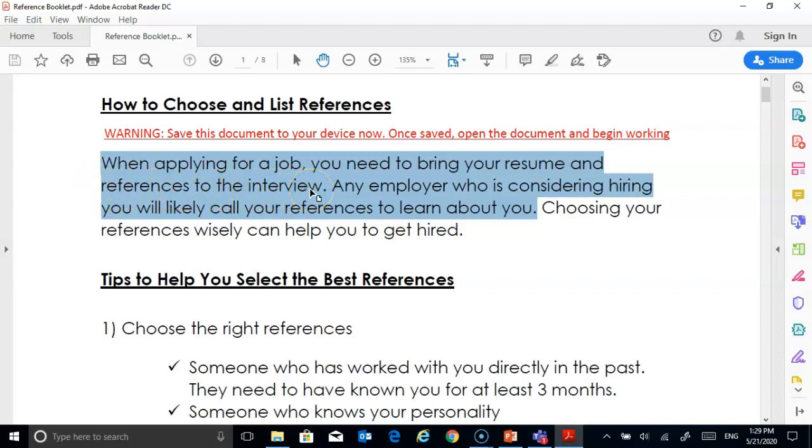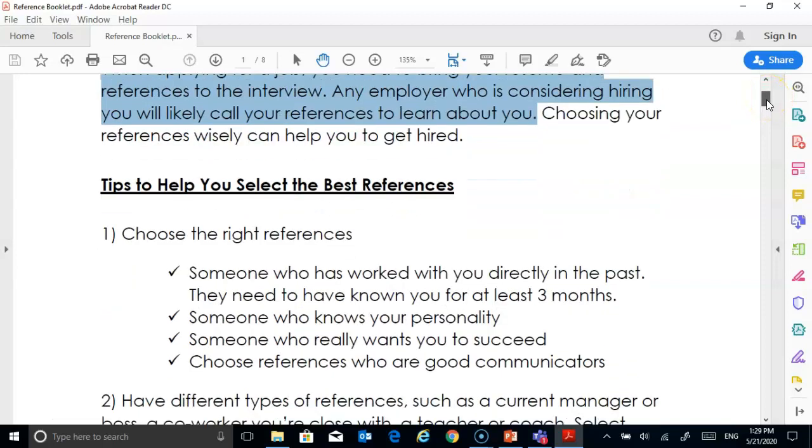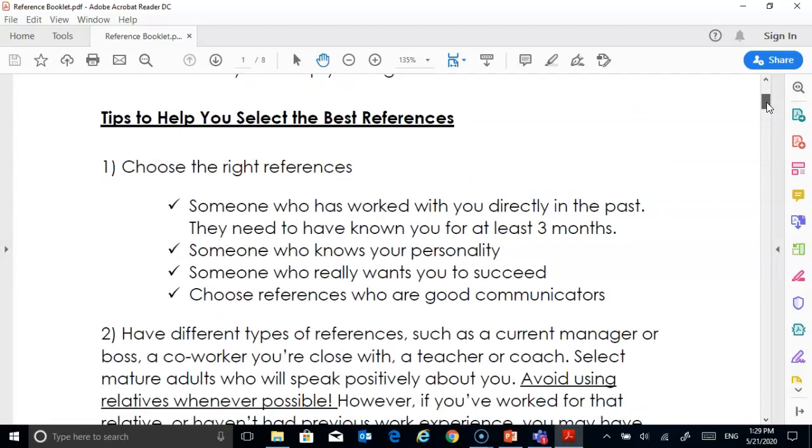Don't make assumptions that because you applied online and provided your resume that you don't need to bring any copies of that. Be prepared. It looks good on you. And don't forget, any employer who is seriously considering hiring you, they are likely going to call your references to learn about you. So that, I guess, takes us to our first step, which is really about selecting the best references.